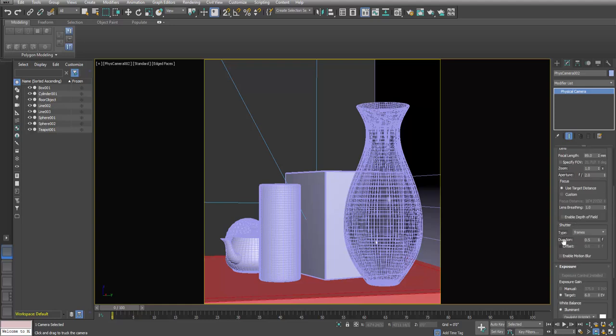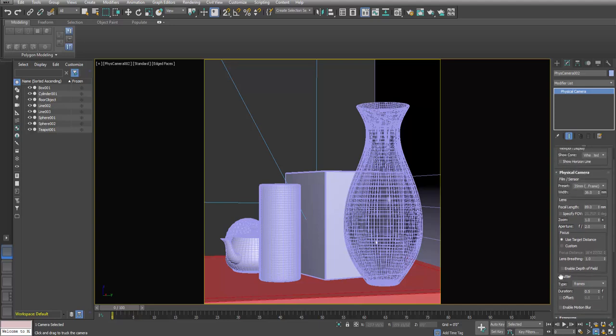Here you can see the shutter speed, duration 0.5 seconds, but enable motion blur. Okay, so if anything was moving in the scene, this virtual camera would be pretending like the shutter is open for 0.5 seconds. And so if anything is moving during a 0.5 second period, it will catch blur. Okay, we're not going to have anything moving here, but that's how that works.